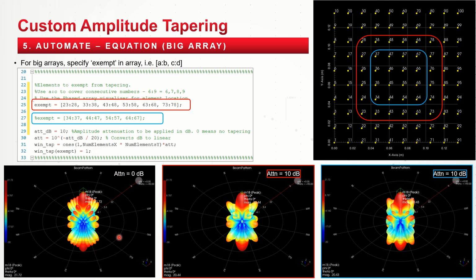So in this case, for a 10 by 10 array, of course, you have the case where no attenuation is applied. You can see the beam pattern, and in this case we've applied 10 dB to all the elements outside the red zone right there. And yeah, you can see the side lobes have been suppressed, and of course we lost slightly about 1 dB of power at the boresight.